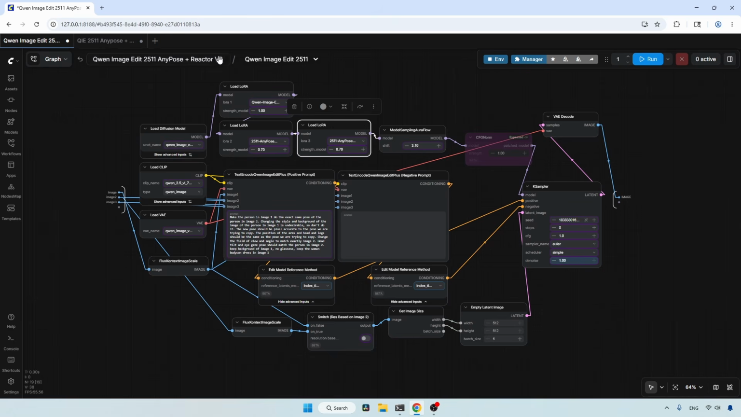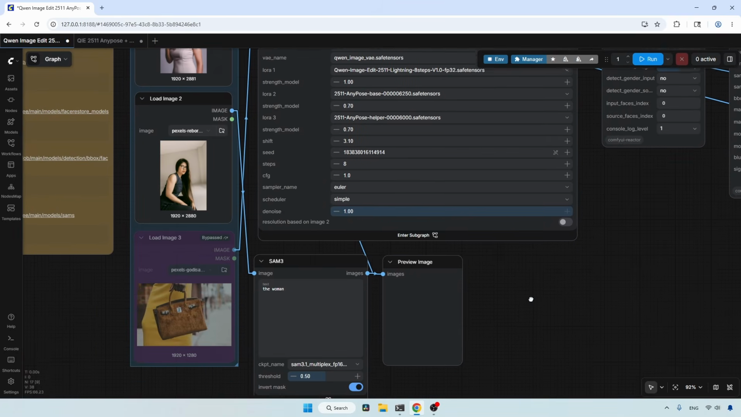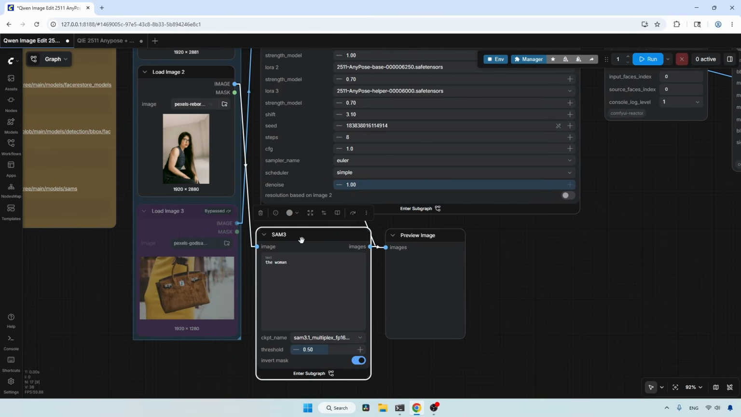Now let's go back to the main workflow. To make sure the background of the first image won't change, we have the SAM3 node. As you should know, SAM3 is now natively supported by ComfyUI, so we can use SAM3 to extract only the pose. And then we will send that extracted image to Qwen Image Edit 2511. Depending on your second image, you may need to change the prompt of SAM3. Right now, I wrote, the woman. So if I run the workflow, the woman will be extracted from the second image.